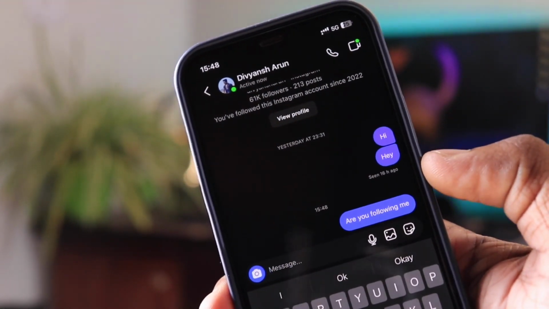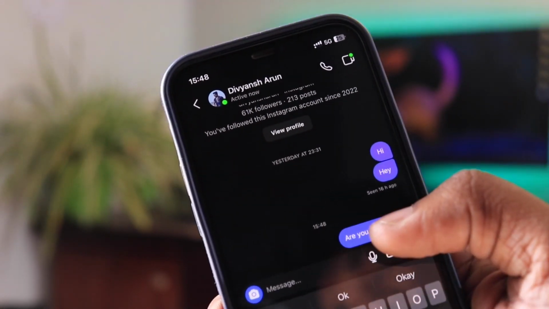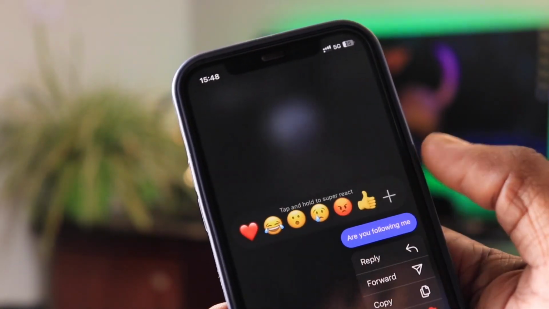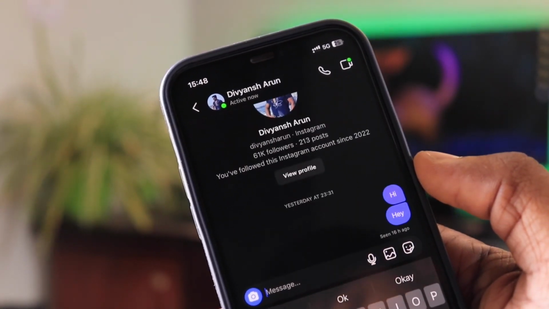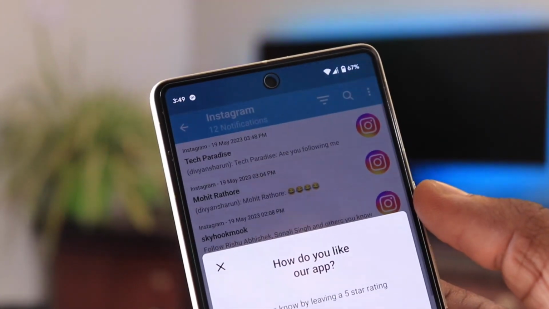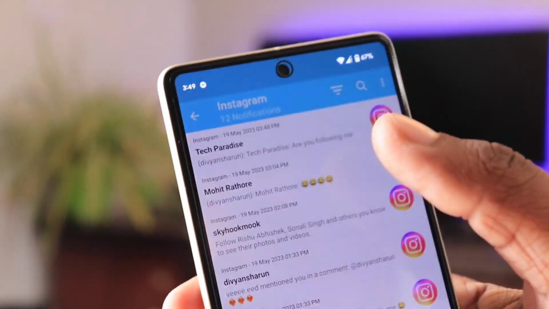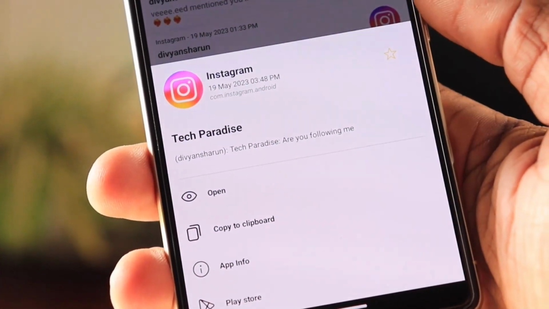Now here you can see that I'm messaging on my primary account from my secondary account, and after this I am unsending the message as well as I'm going to delete the chat too. Now let's jump back to the Notification Log app, and here we can see all the messages are trapped even after the message is unsent by the user, and even the chat is deleted from my end.